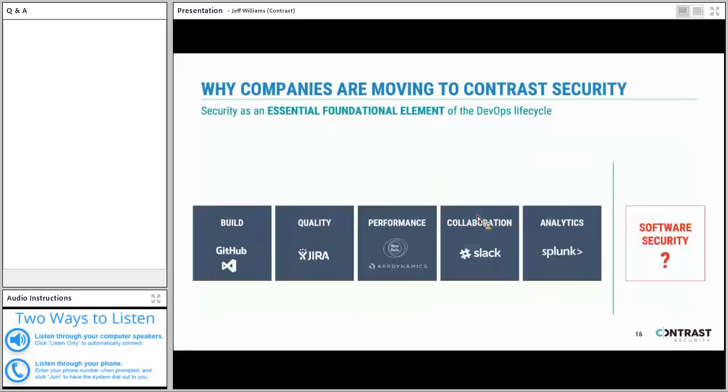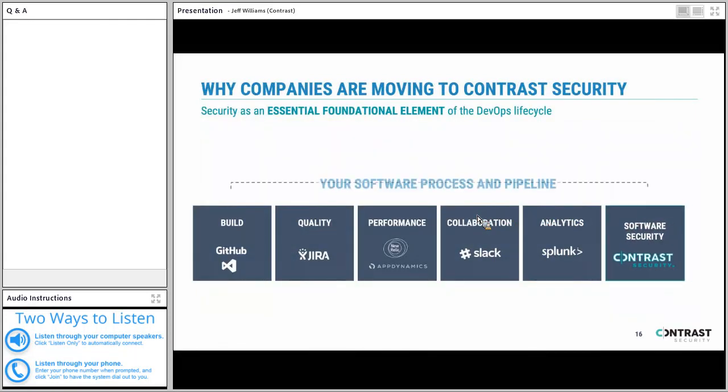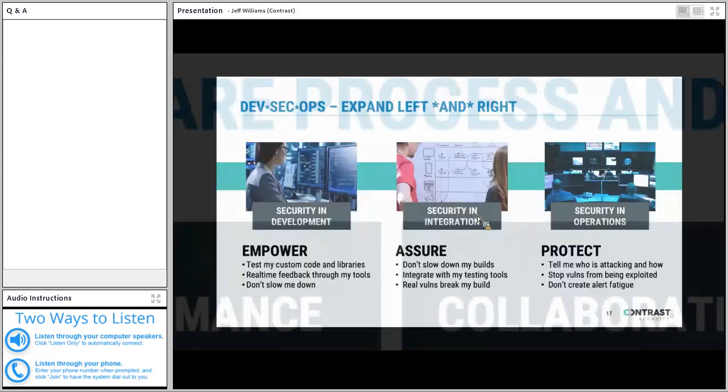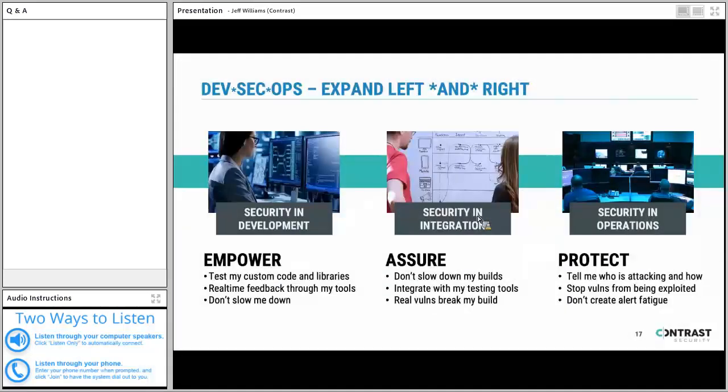So when we do this, we've got tooling that becomes part of the foundation for your software pipeline. These tools work together to allow you to produce software that's not only produced with lots of features at a high speed that customers love, but is also secure and provably secure. So how do we do this?